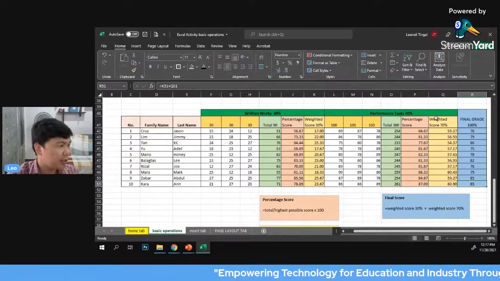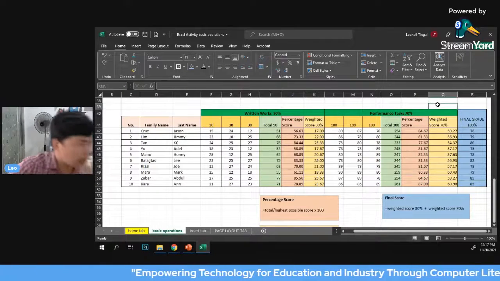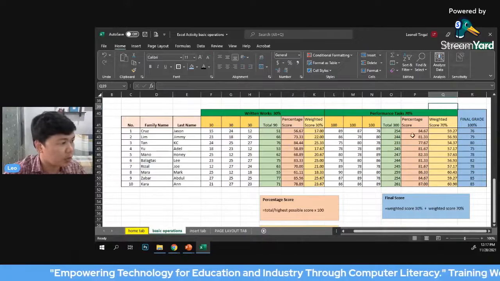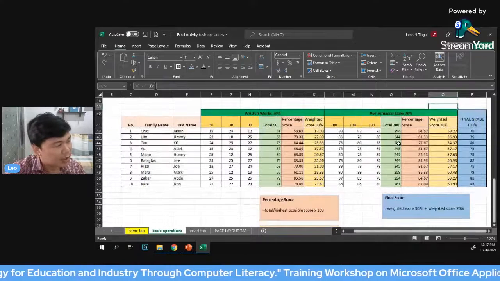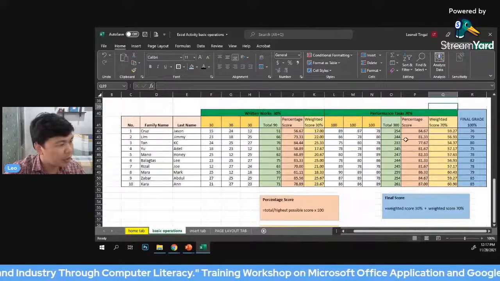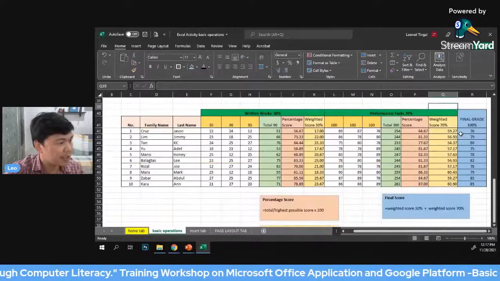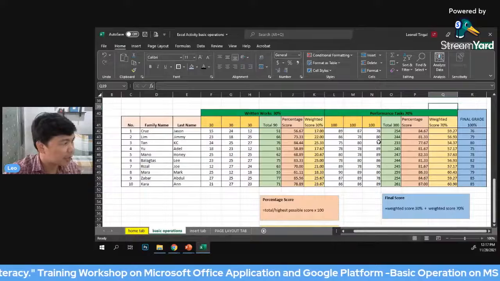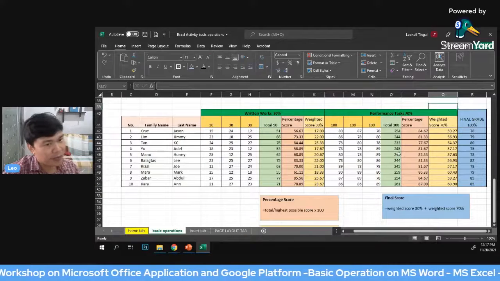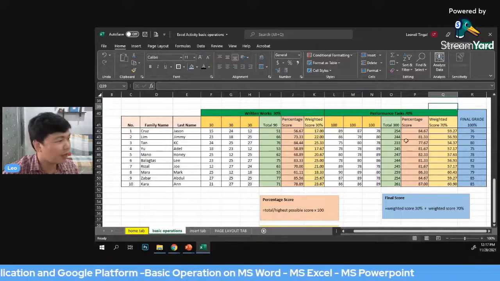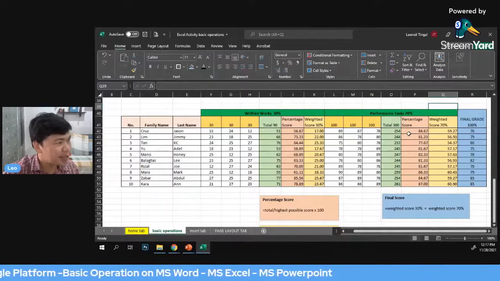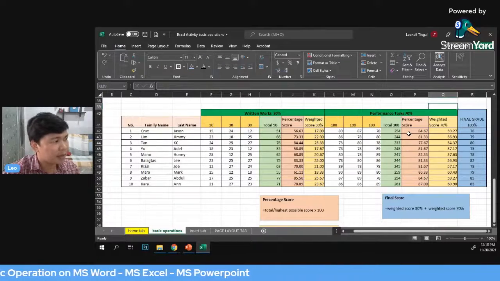It's a very simple way of computing, using only basic operations. We use sum, addition, and we also get the average, which I discussed earlier. So if there are teachers watching, it's a very easy way of computing your grades using basic mathematical operations.